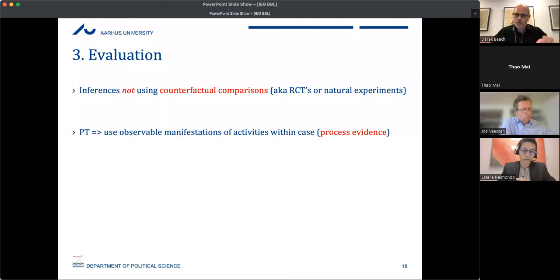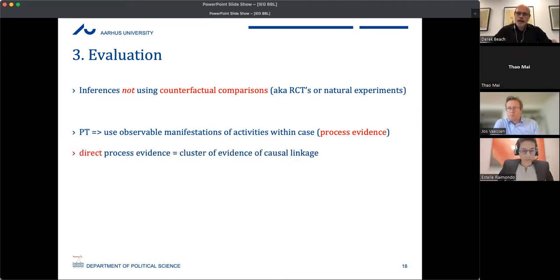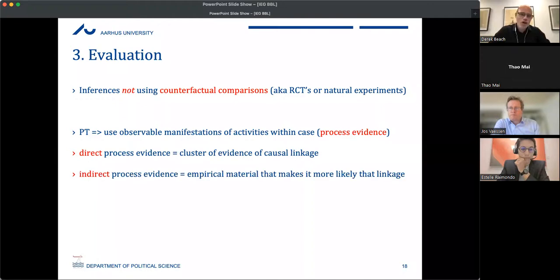And then the causal inferences are, especially when you're able to not only say this was this activity, but you can show that this activity had some discernible impact, or you're tracing the causal forces, you're able to get a bit closer to the actual linkage between one actor doing an activity and the next actor doing another activity in response. And this could be direct process evidence in the form of perhaps a cluster of evidence that really captures the causal linkage, or, typically more realistically, empirical, more indirect process evidence that makes it more likely that there was a linkage.